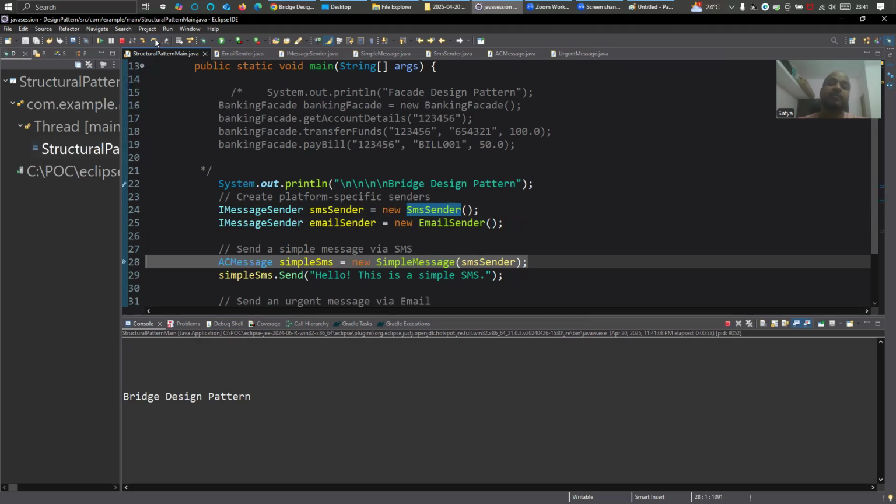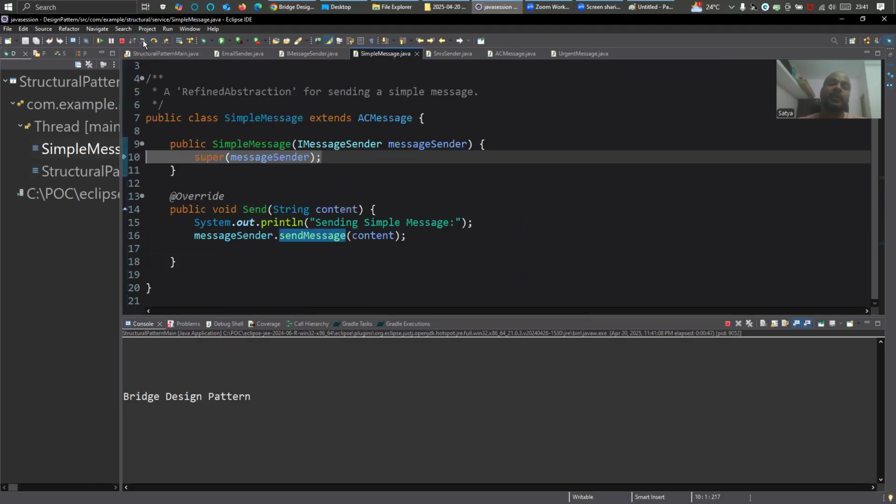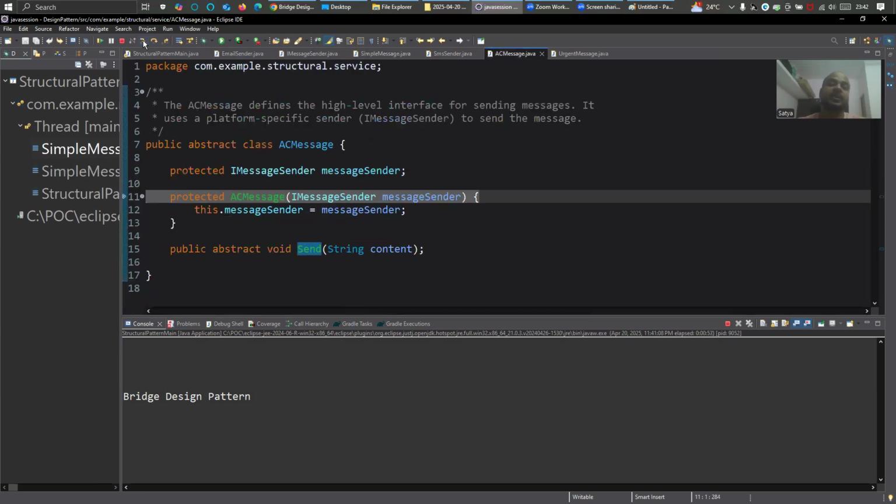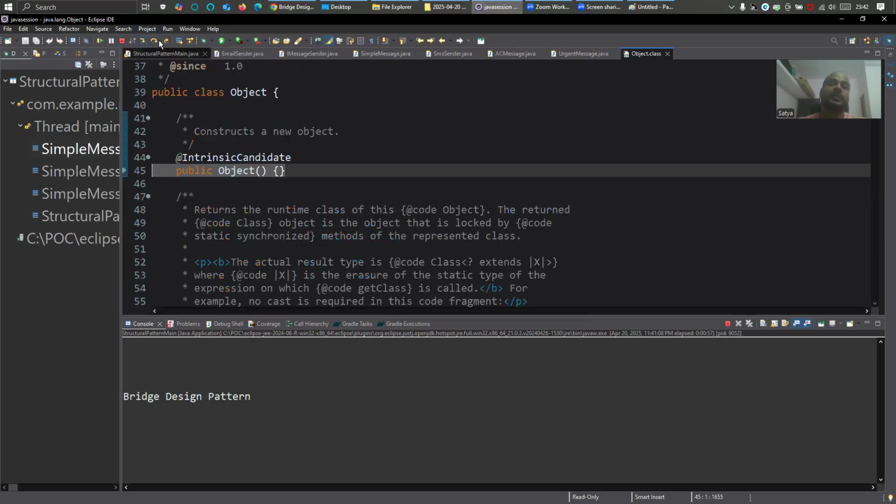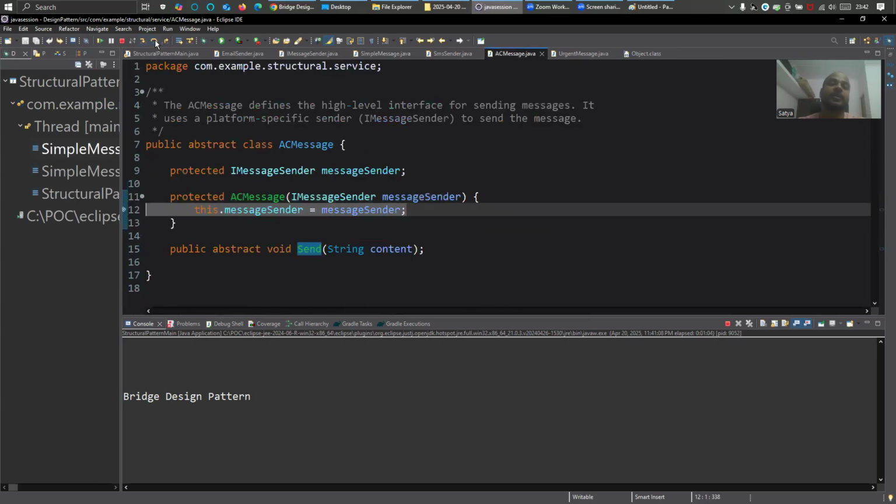But what are you passing here? You are passing a platform. What kind of platform? You are passing an SMS sender platform to simple message. So you can step in to see what it is actually doing. Step in, it went to the simple message class constructor and passes that to the super, that is SC message. Again, step in. In SC message, you will see this dot message sender equal to message sender, right? I did a step in, so it came to the object because of super. So this dot message sender equal to message sender.